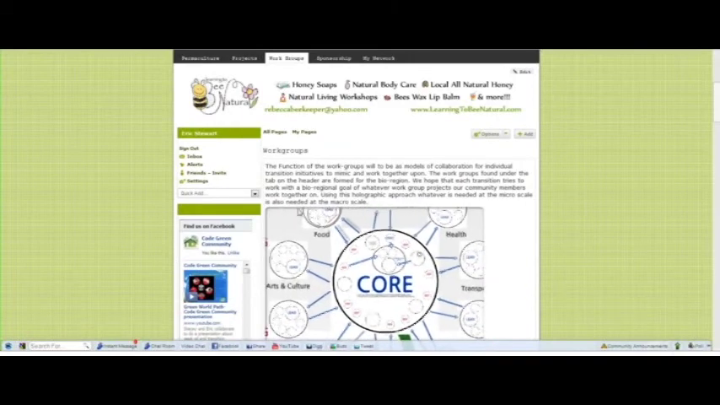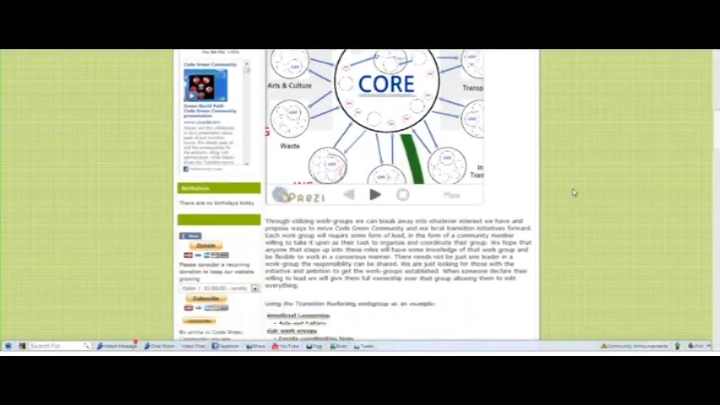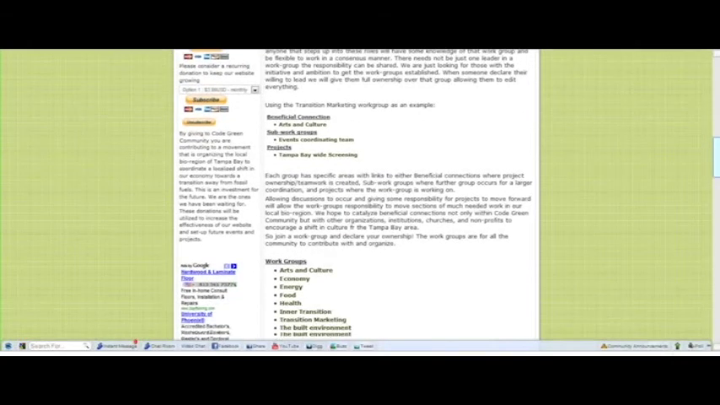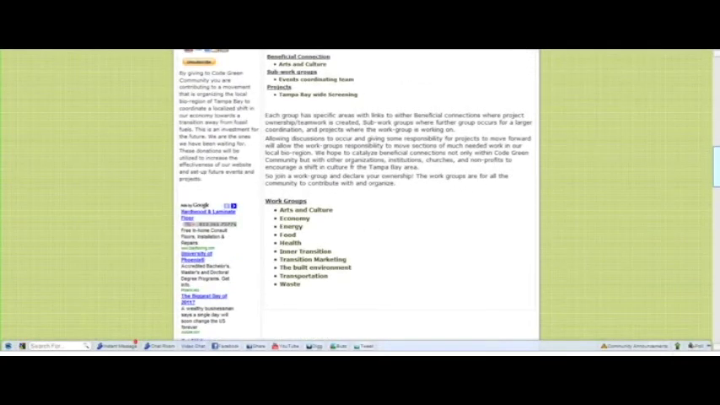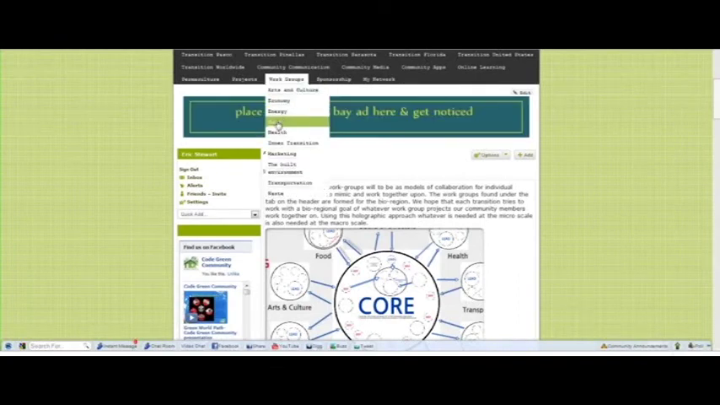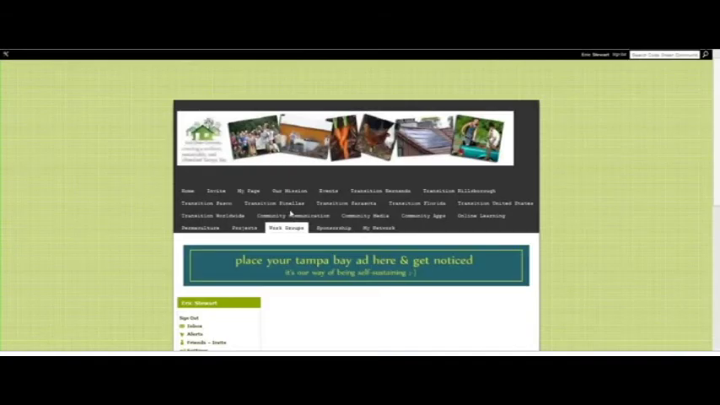So these individual work groups are worked on, and this is kind of an intro to what the work groups look like and what the purpose is. And so you can go to different ones. I think the most established work group is our food work group.